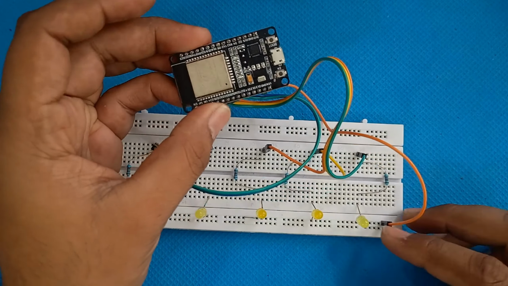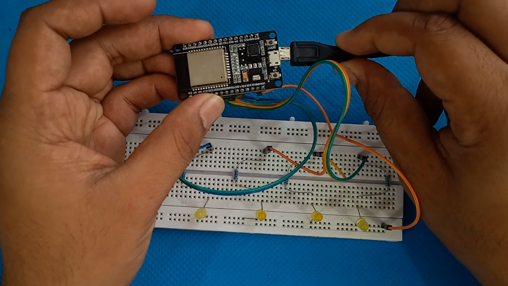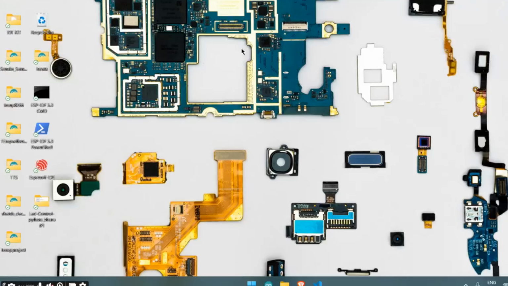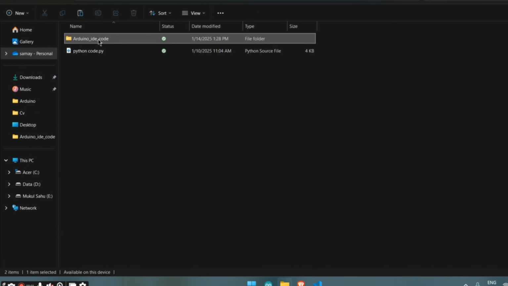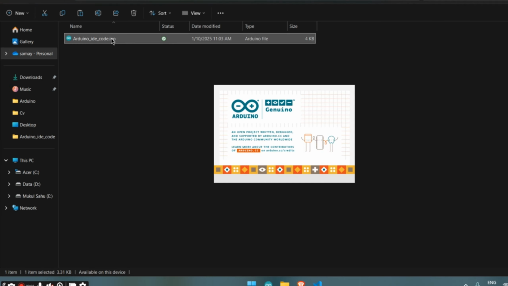Once you have connected all the jumper wires, now connect your ESP32 with the cable. Now open Arduino IDE. The code link I have given in the description. Open the Arduino IDE code.